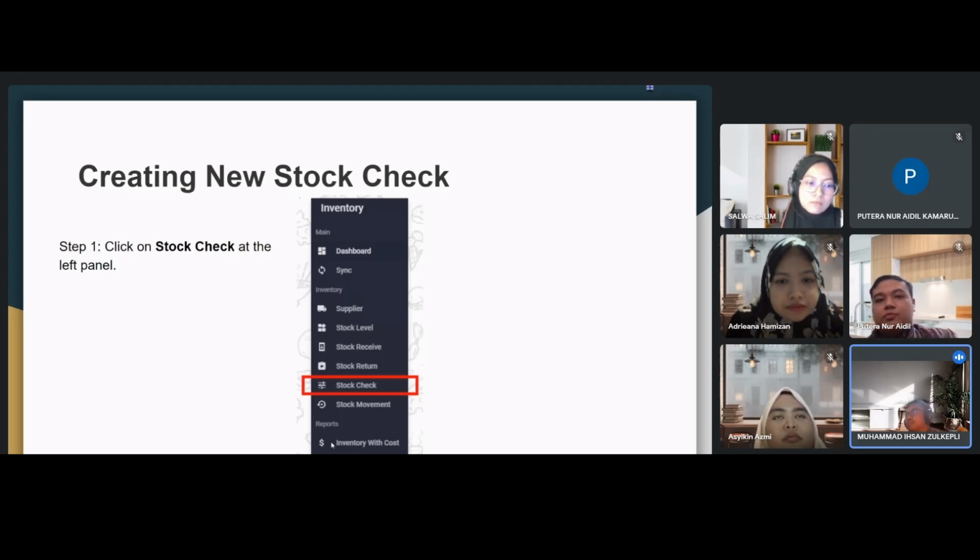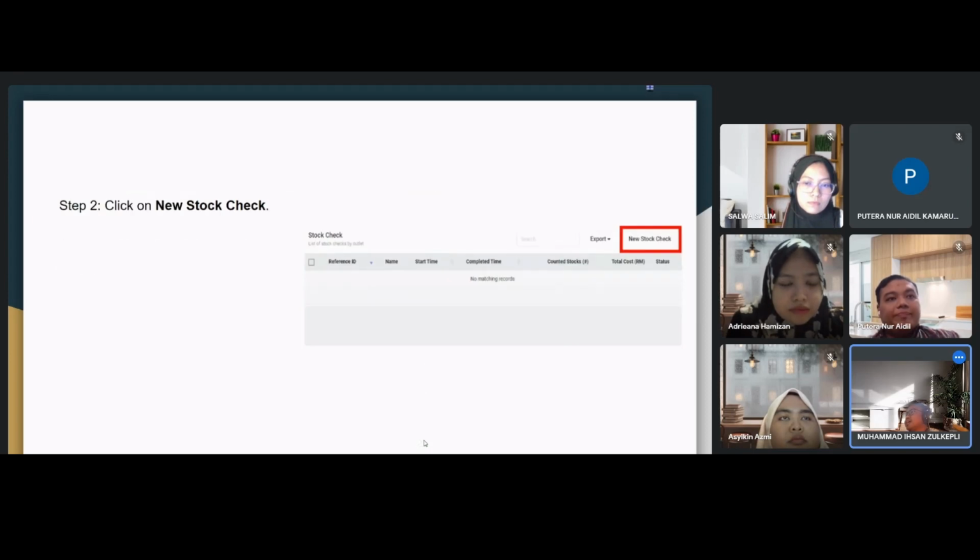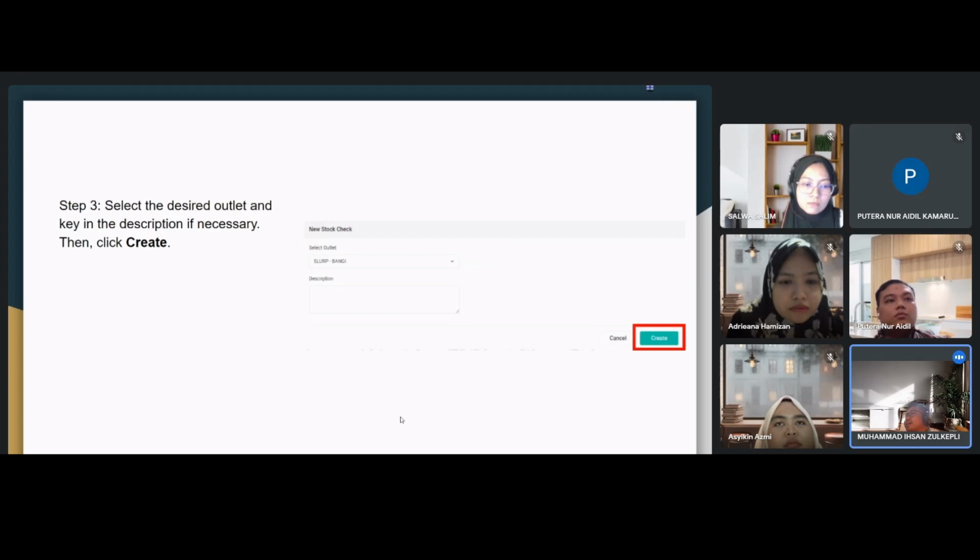First, on the left side you can see the stock check button, and you can click on it. Alright, next. When the stock check tab appears, you can click on new stock check. On this part, you have to select your outlet if you have multiple outlets, and you can enter some input into the description. For example, you can put a remark on who did the stock check, and you don't need to put a date because our system will capture the date and time. You can click on create.